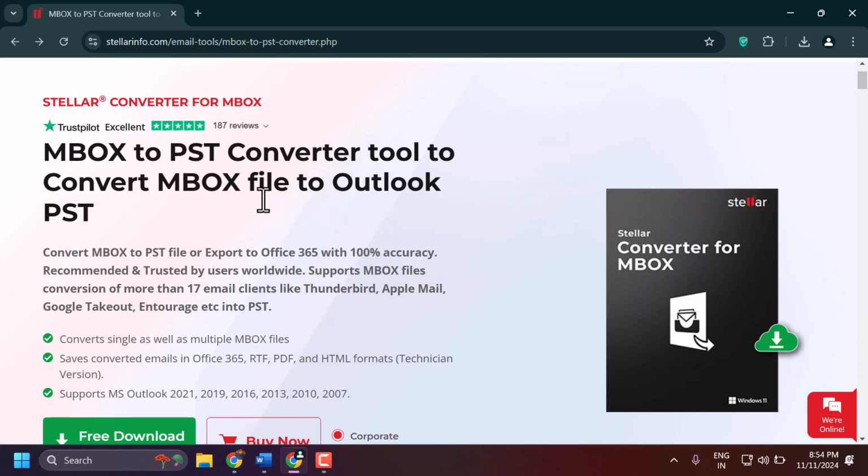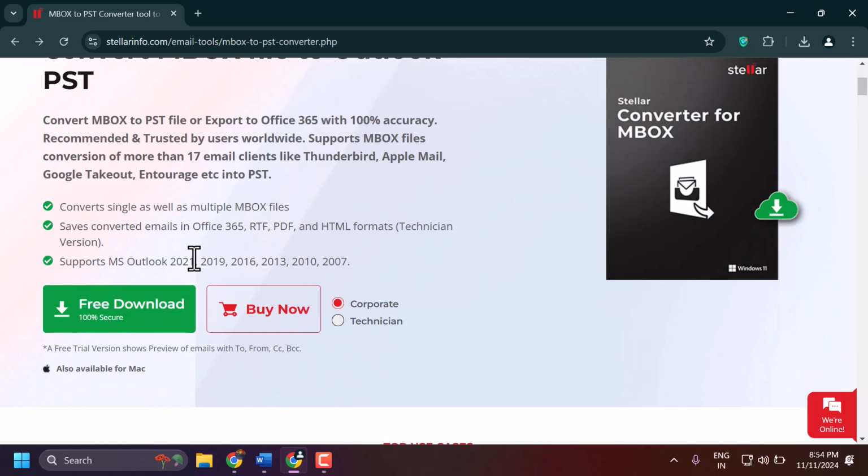Stellar Converter for MBOX is specially designed for users who need to migrate their emails from MBOX files, like those from Google Takeout, to Outlook in PST format. Whether you are moving your Gmail data, Apple Mail, Thunderbird, or other MBOX compatible clients, this software has got you covered. Let's quickly go over some of the key features of this tool.